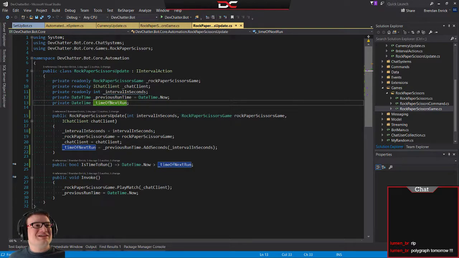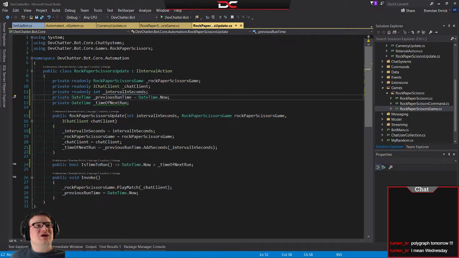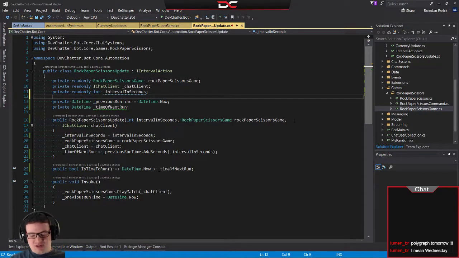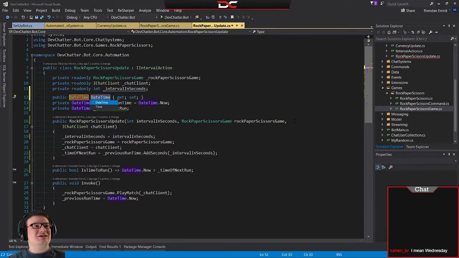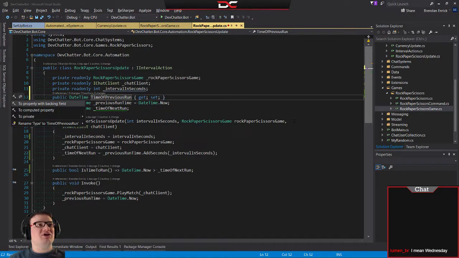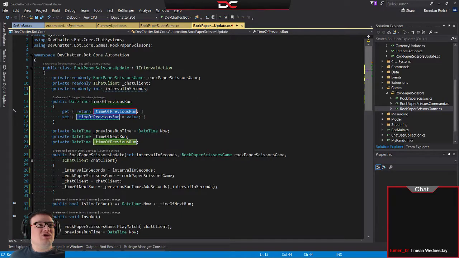Hopefully it goes well. So what we need to do is we set the previous runtime, but every time we set the previous runtime, we actually want to set the time of the next run as well. So I am going to make a property for this instead. We're going to make it a date-time property, and we're going to call it time of previous run. And instead of just being an auto property, I'm going to make it a property with a backing field.